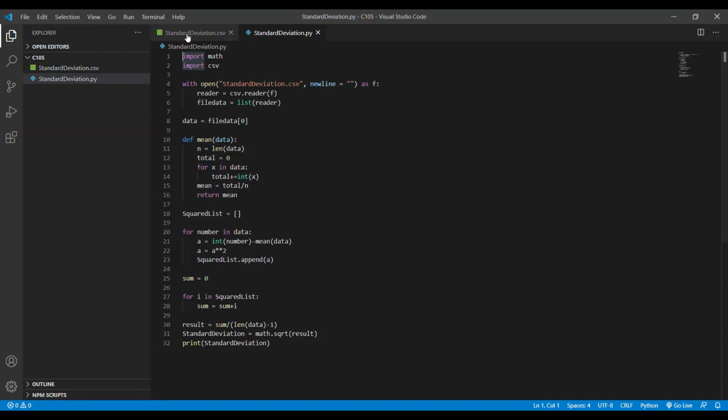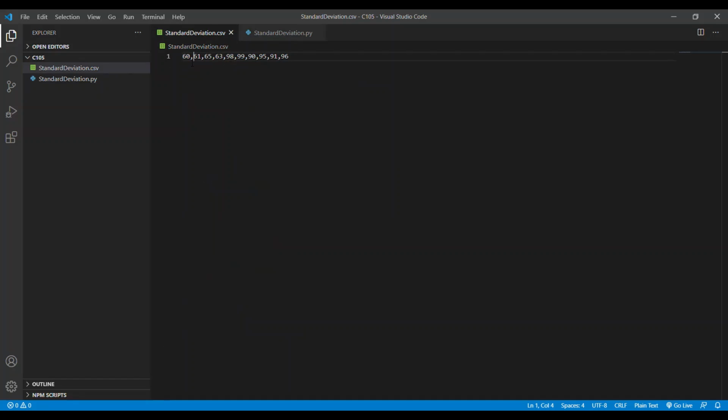Awesome. Now, I have data 60, 61, 65, 63, 98, 99, 90, 95, 91, 96. 10 of these. And I'm going to estimate their mean. It looks like about 83. That means on an average, each one of them deviates by about 17, 18, I can say, at a guess.